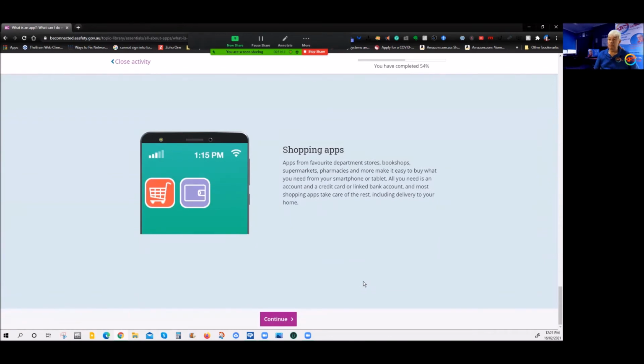Shopping apps. Apps from favourite department stores, bookshops, supermarkets, pharmacies, and more make it easy to buy what you need from your smartphone or tablet. All you need is an account and a credit card or linked bank account. And most shopping apps take care of the rest, including delivery to your home.